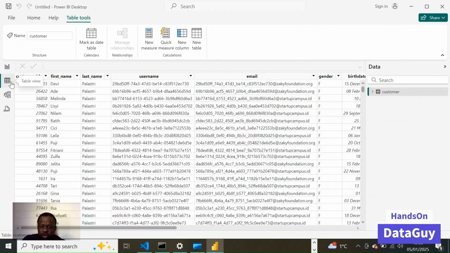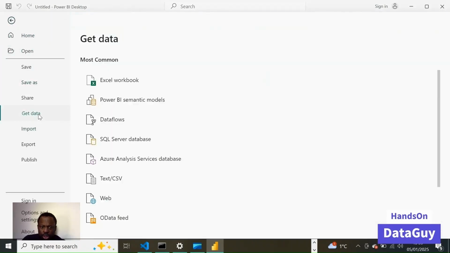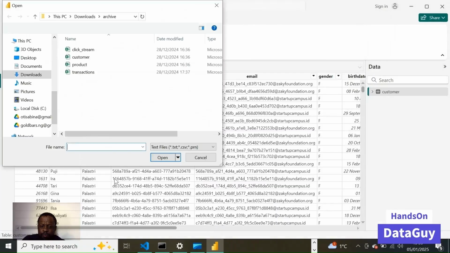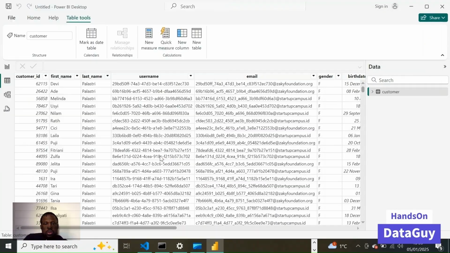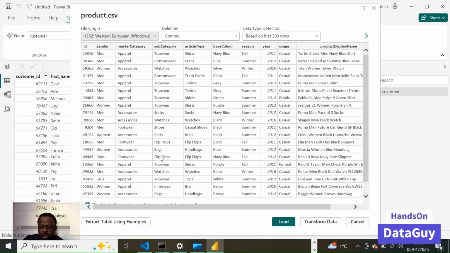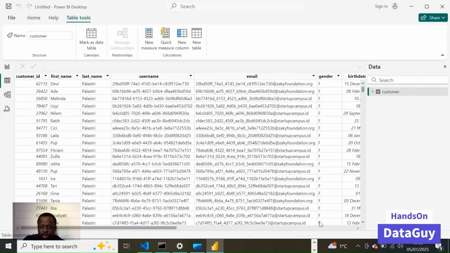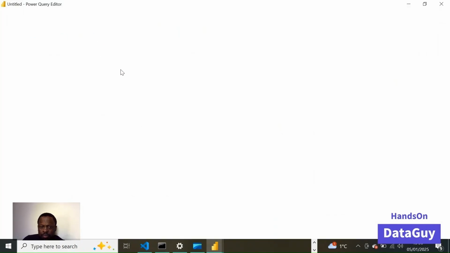Then go back to file to import the other data set. The same thing we do: we hit Text/CSV and we click on the product. Just the way we brought the customer data set in, we're also going to bring in the product. Let me just show you what it's like to transform it on the fly. So I've clicked on that, wait for it to load.